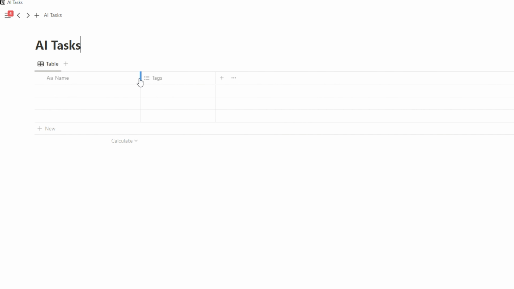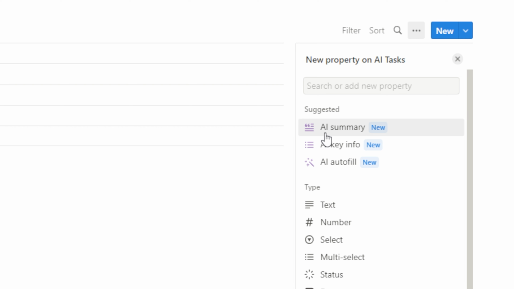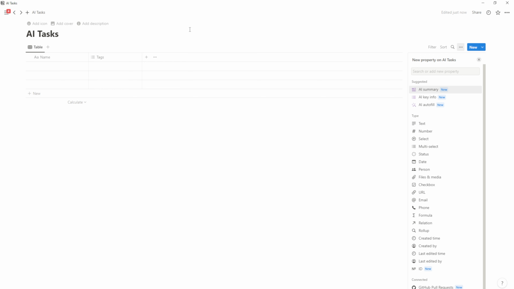And just to show you guys as an example, when you hit plus right here, you'll now see these suggested property types, and they all have AI in front of them: AI summary, AI key info, and AI autofill. And they just get more and more powerful as you go down the list here. So let's go ahead and show you how this works.